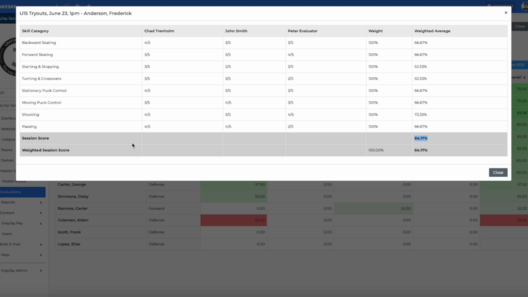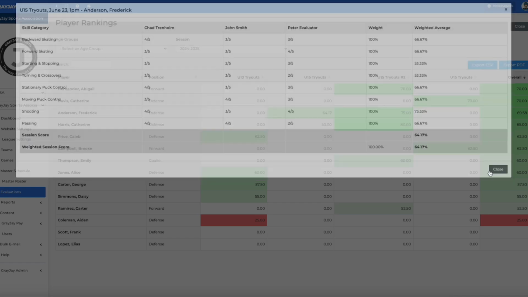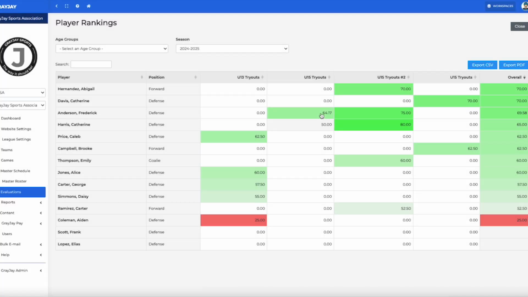Down here is the session score, and this is the average of all of the averages for each skill category. And then the weighted session score would be influenced by the session weighting. And so in this case, it's 100%. So the weighted session score is the same as the session score. This is the value that you see on this previous report right here.